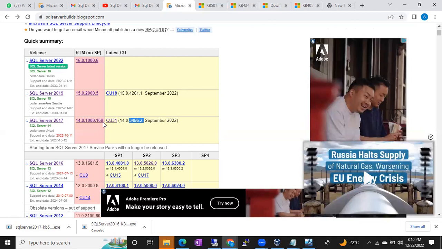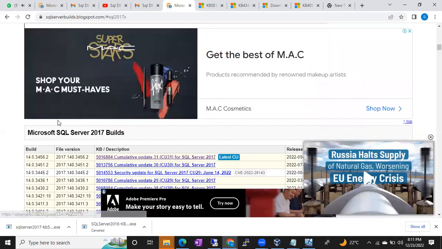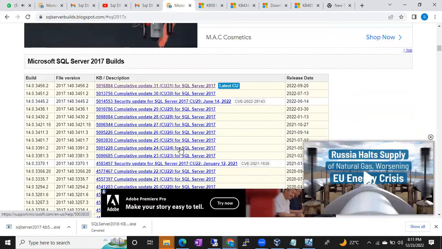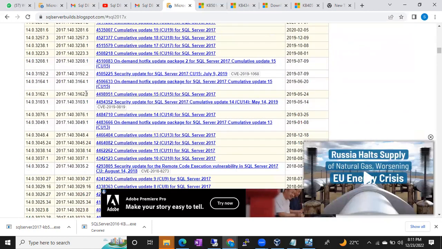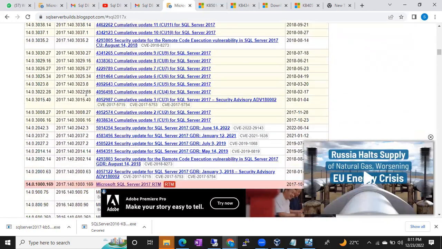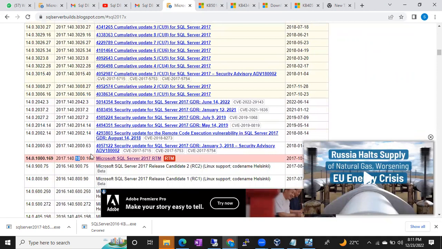So for every build number, if I open this one, I can see that if I patch my SQL Server with CU31, I'll get this build number. If I patch with CU30, 3451. Let me go down, CU1. If I patch my SQL Server with GDR, it will be 2000.